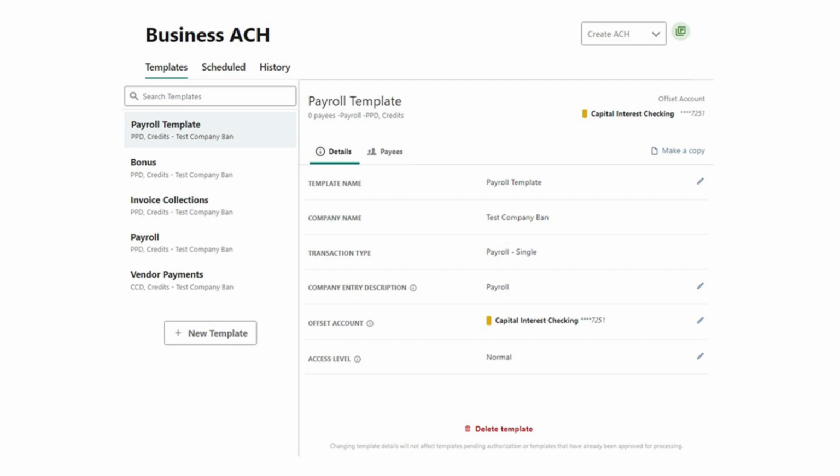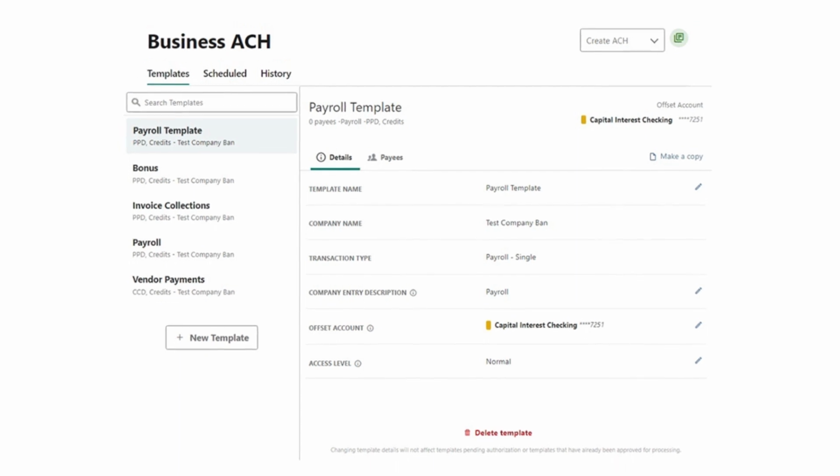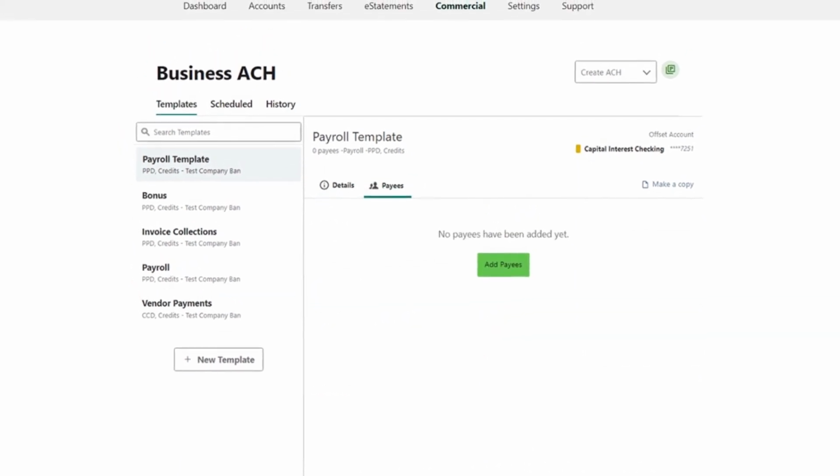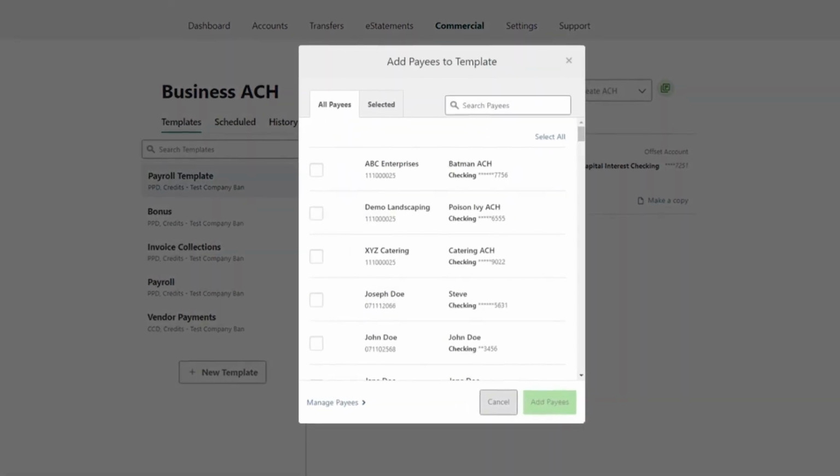To add payees to the ACH template, choose the Payees tab and select Add Payees. From your list of predefined payees, select those you wish to add by marking the box next to each payee. You may also select the Manage Payees option to add any additional payees not already defined. For more information on payees, please review the Payee Management resource video.